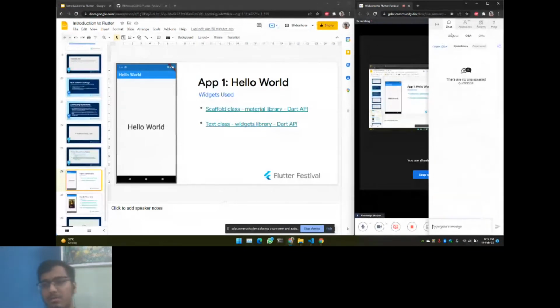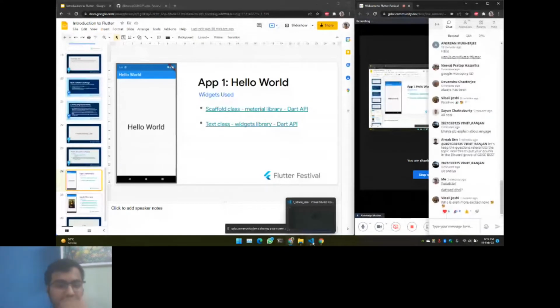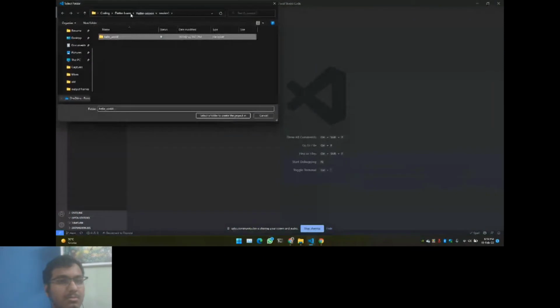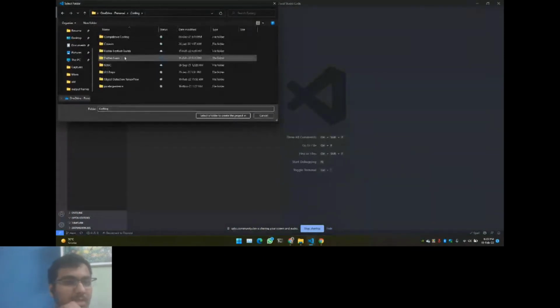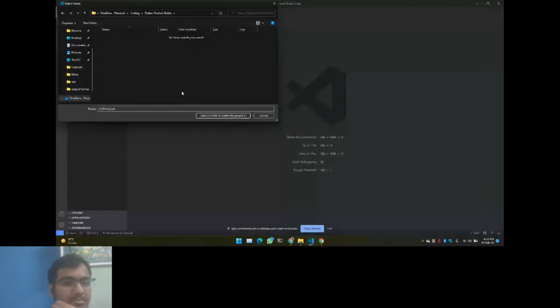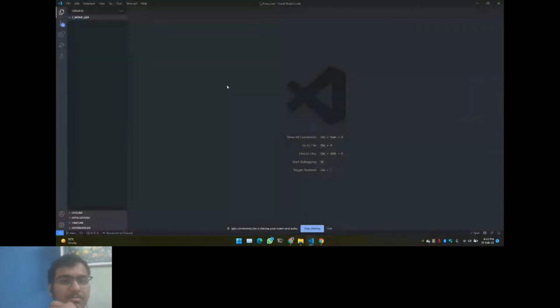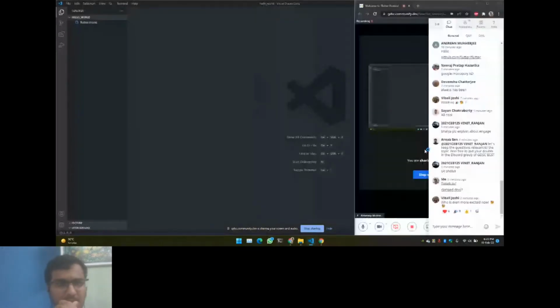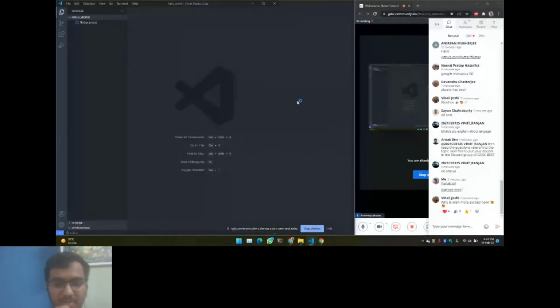Okay, we don't have any. Yeah, let's start. So here I am in Visual Studio Code. I'm just making a project. So Flutter new project. I'm making an application. Let me just define where I'm doing it. Let's just wait for Flutter to build everything.